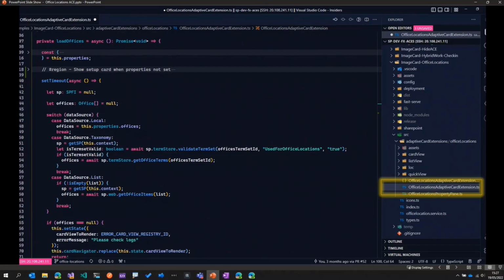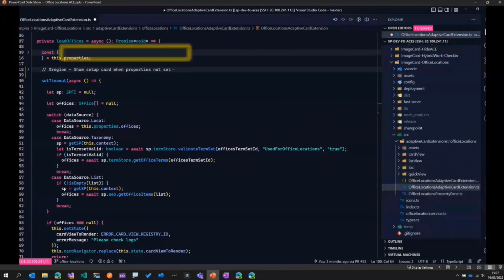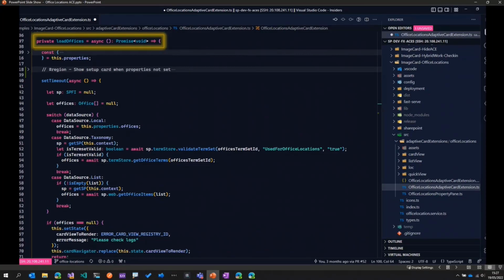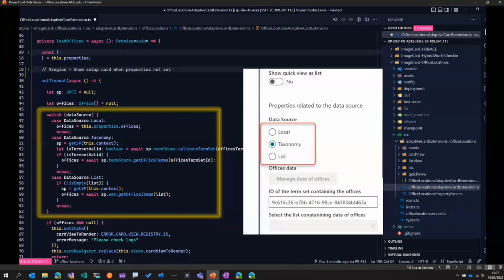In that ACE, we've got this adaptive card extension.ts file. That file has a method called load offices, which has functionality to load the offices based on the data source. We switch on the data source, and depending upon what has been selected, we either get the data from the local properties, or from the term set, or from a list. In this case, we've selected the data source as taxonomy.